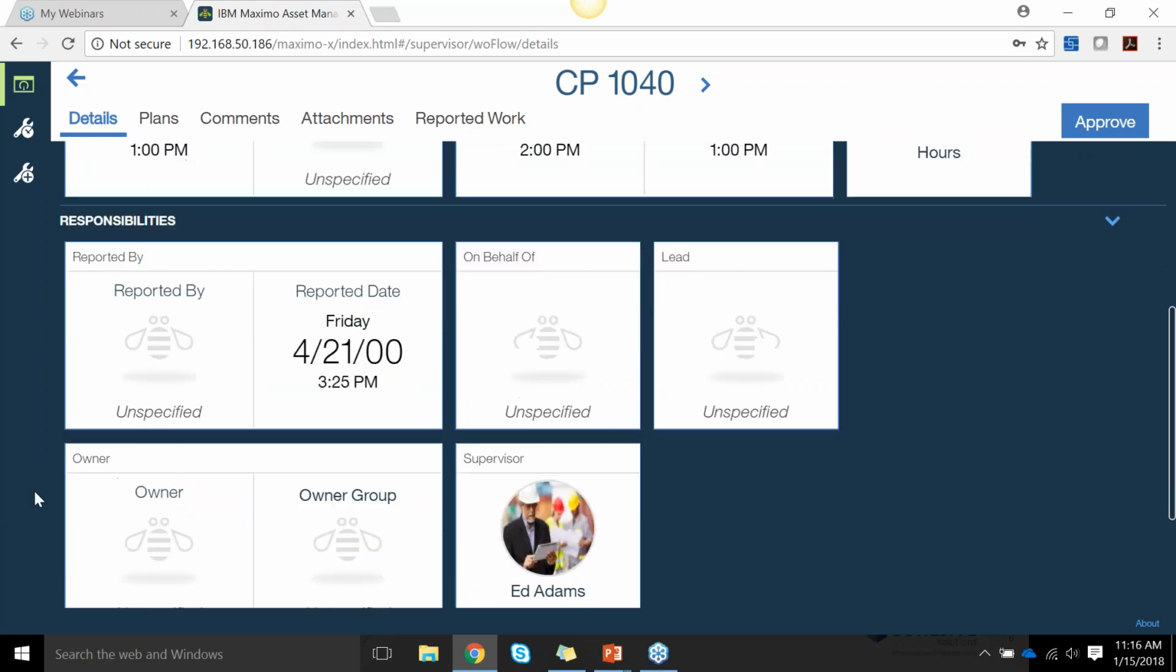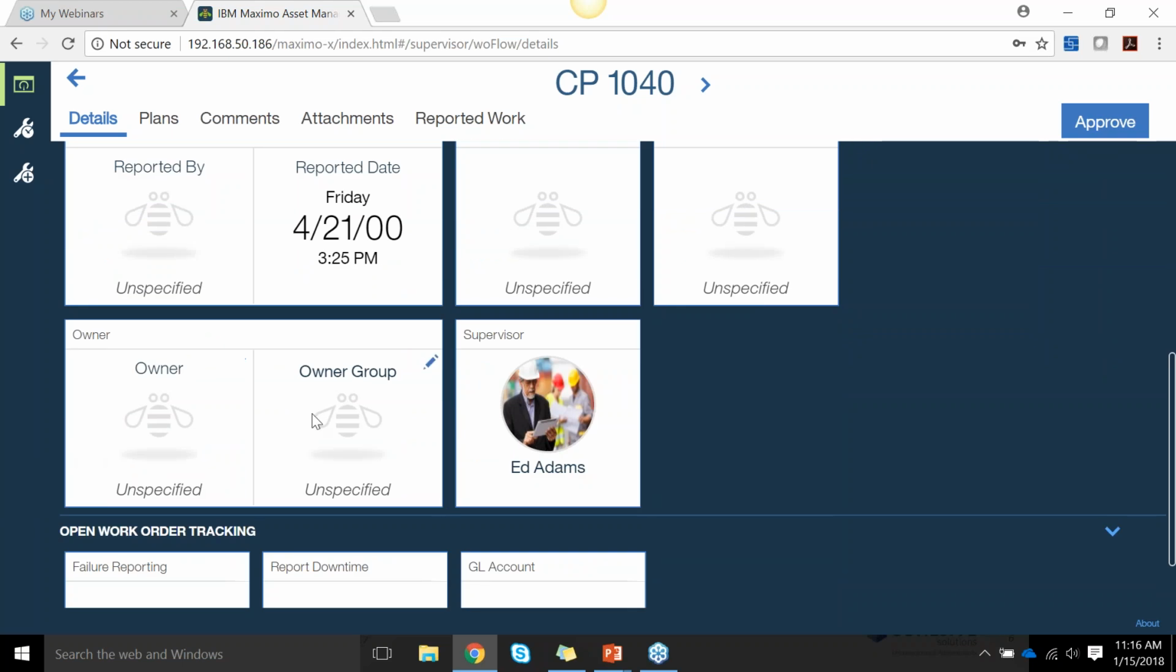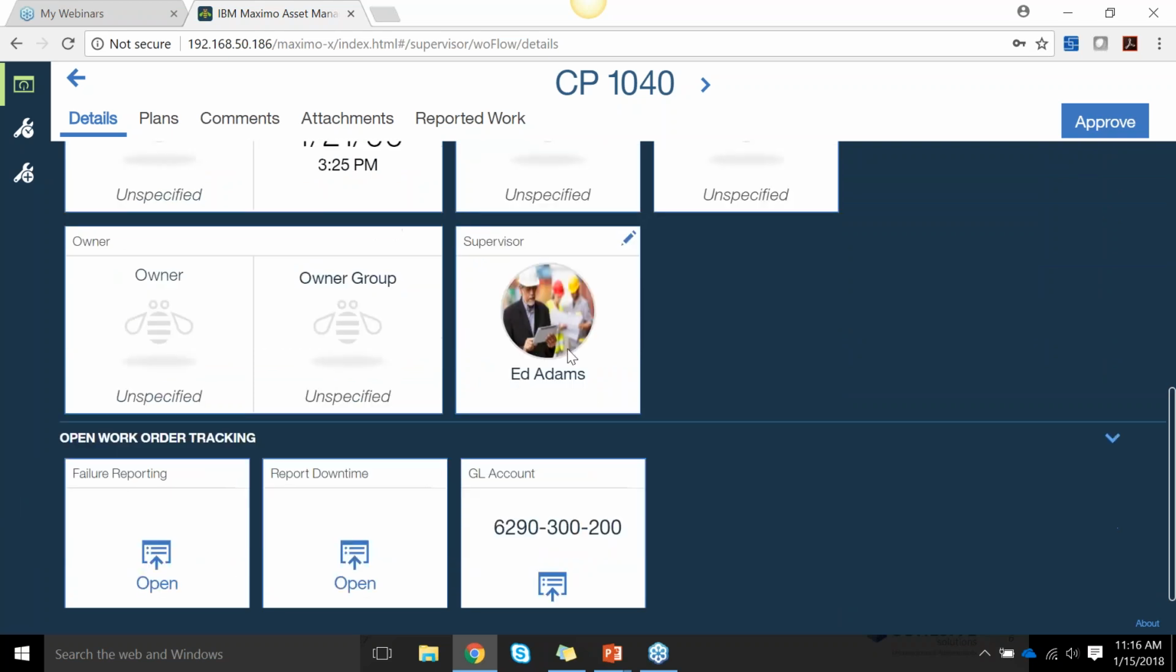Responsibilities: I have reported by, I have the reported date. I can see this owner and owner group. I'm going to leave owner and owner group blank at this time because we're going to get into assigning ownership here in a second. And you can see here, obviously, I'm signed in as Ed. I'm the supervisor of this work. That's why this work has made it into my work supervision work center and queue for me to then review and take action on as necessary.